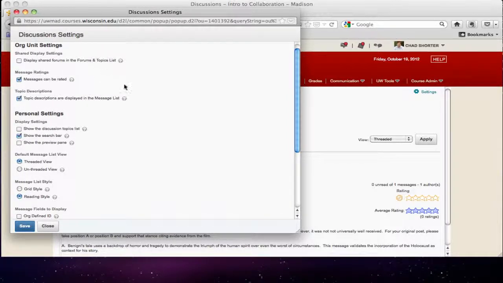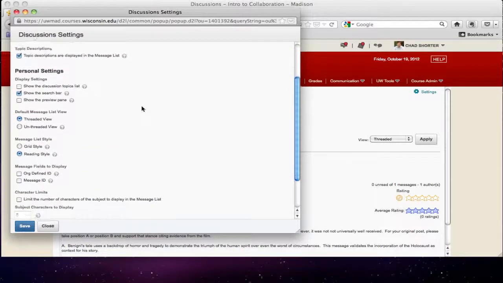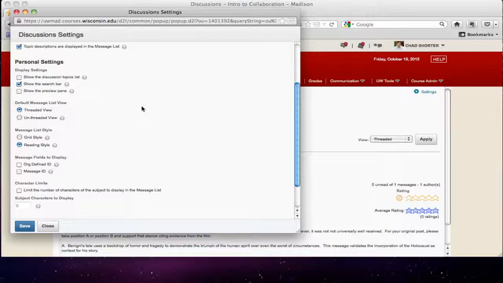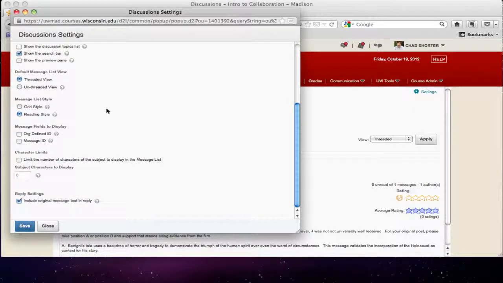Display shared forums and forums and topics lists. Again, these are options that you can turn on for the whole class. For your personal settings, you can choose whether you want to have a search bar, have discussion topics list on the side, show the preview pane. Some that I think are particularly useful are the threaded or unthreaded view for messages. So the threaded view shows by indentation which messages are replies to an original post. Also the grid style or the reading style can show different ways to display posts.